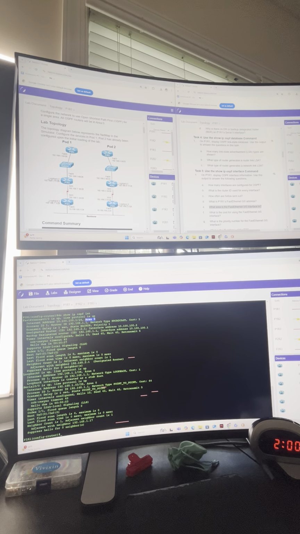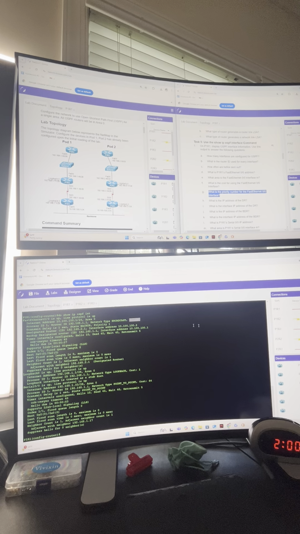Let's go to F. It says, what is the cost for using the FastEthernet 0/0 interface? We can see our cost right here. It has a cost of 1. So let's write that down. A cost of 1. Let's move on to G. G is asking, what is the priority number for the FastEthernet 0/0 interface? Our priority right here is also 1. So let's put our priority is 1.